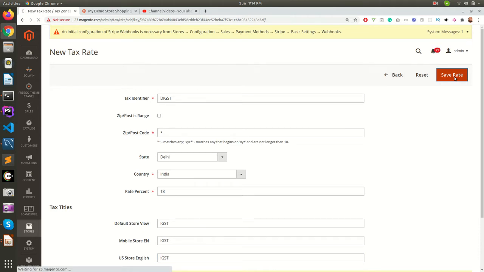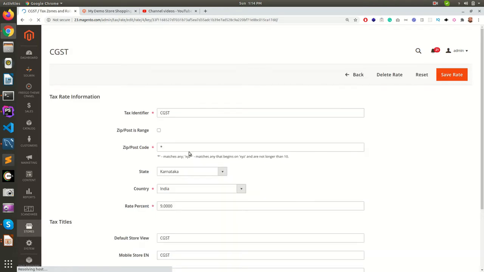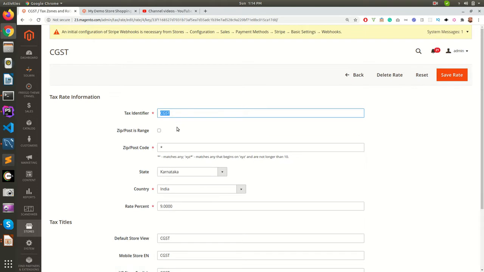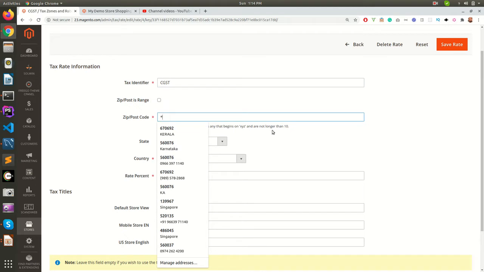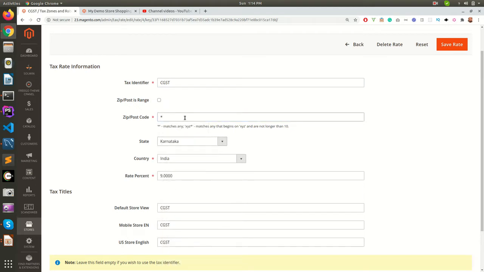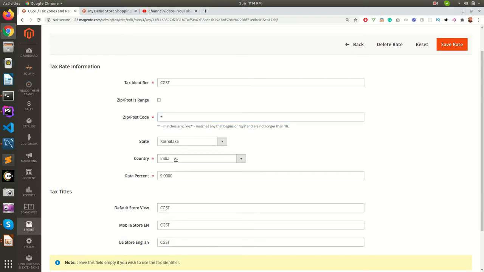In the same way, within Karnataka, I need CGST and SGST, right? That's why I created two, you can see CGST, SGST. Let me open that and show you. For CGST, I gave the tax identifier as CGST. It is applicable throughout all the zip codes, and I gave the state as Karnataka, the country as India, and the percentage is 9. The 18 I am splitting into 9 and 9. So 9 CGST, 9 SGST.